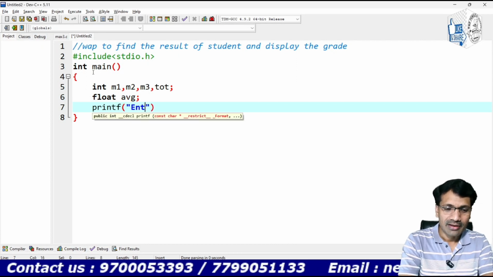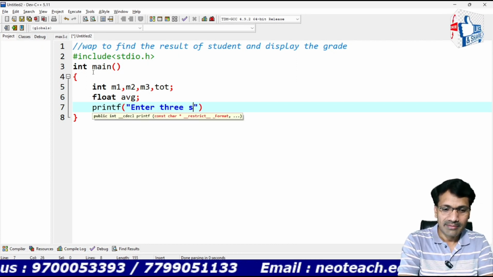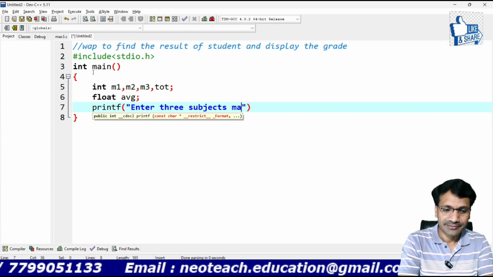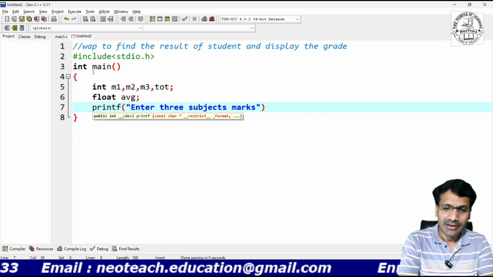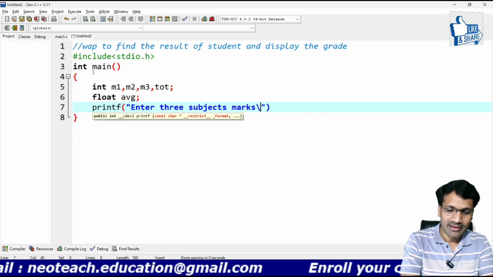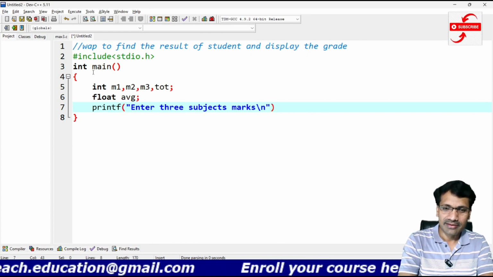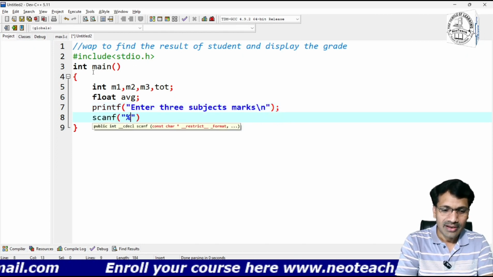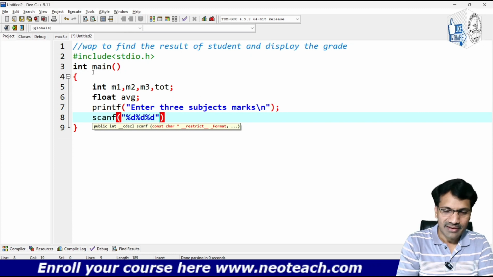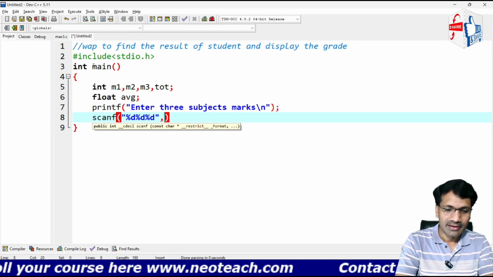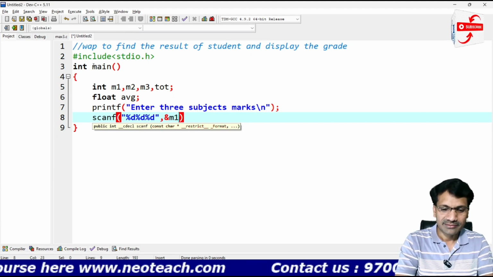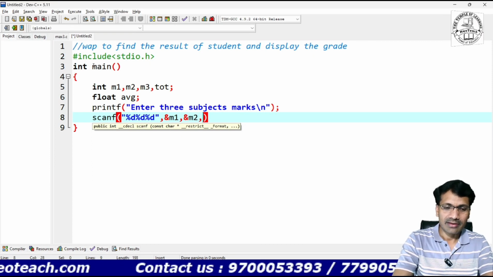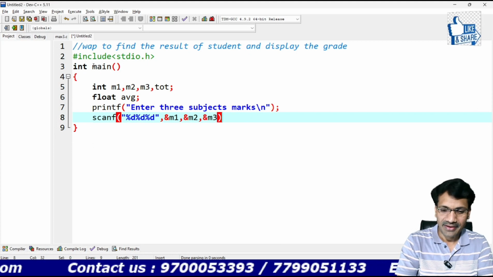Printf function, enter 3 subject marks, asking to enter 3 subject marks, done. Now, reading them by using the scanf function, percent d, percent d, percent d, that is for the address of marks 1, comma address of marks 2, comma address of marks 3, done.